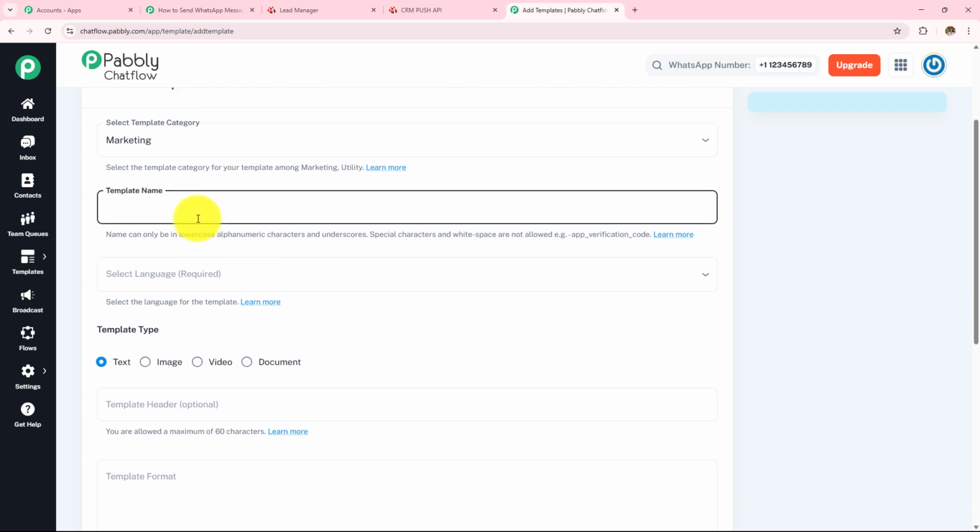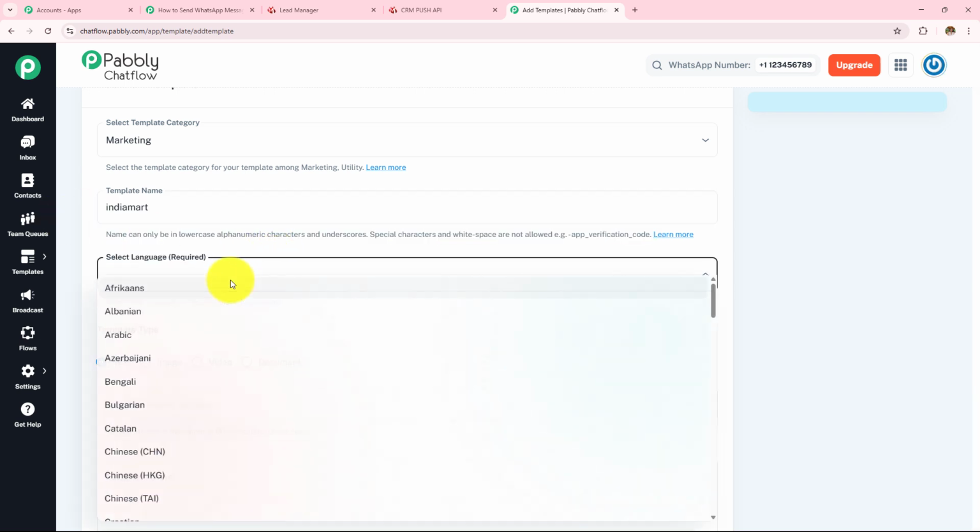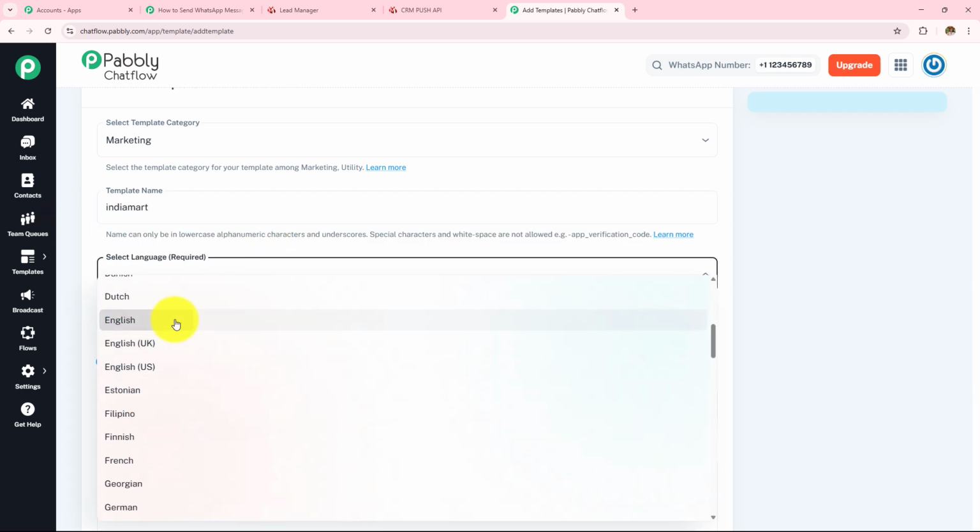Then I have to name the template. So let's say I'm going to name my template as IndiaMART. And then it's written that the name can only be in lowercase, alphanumeric characters and underscores. Special characters and white spaces are not allowed. Example this. So here this is my template name. Next, the language. So let's say the language is English.